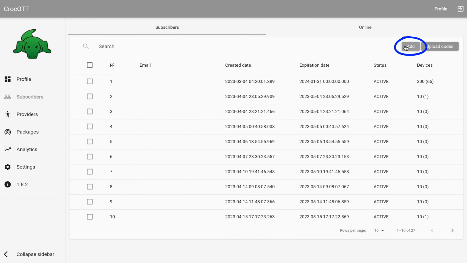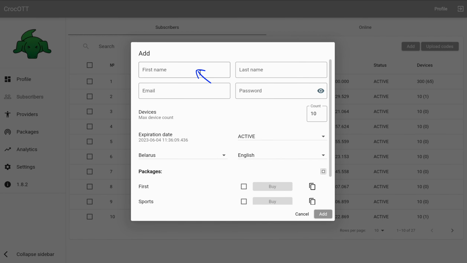How to add a new subscriber. Press on Add button. The first name of your subscriber. The last name of your subscriber. Fill in the email which the subscriber will use to log into the system. Fill in the password which the subscriber will use to log into the system.